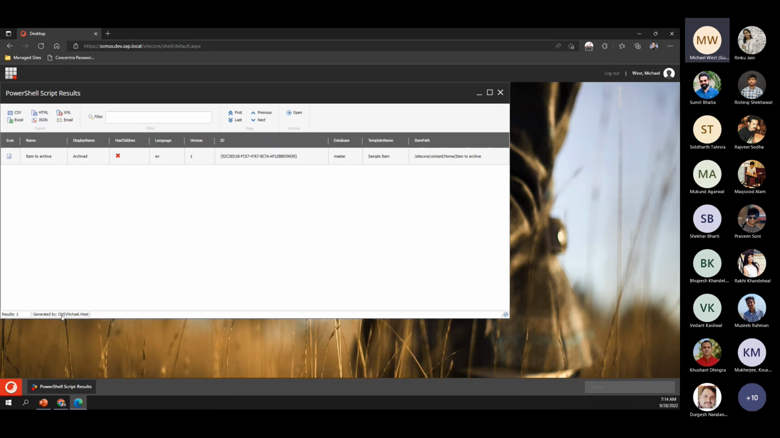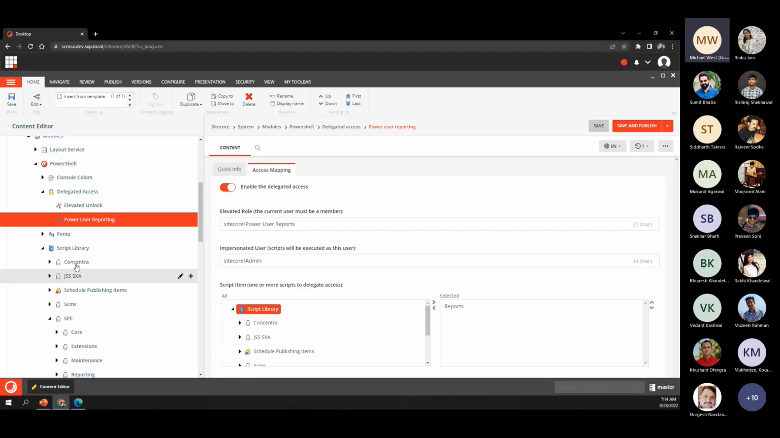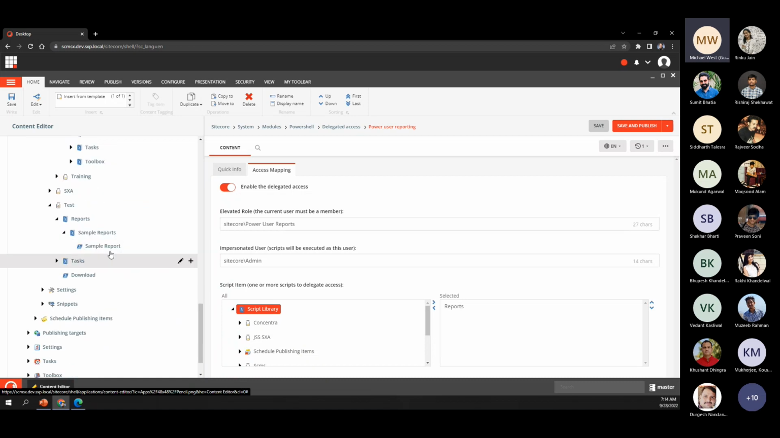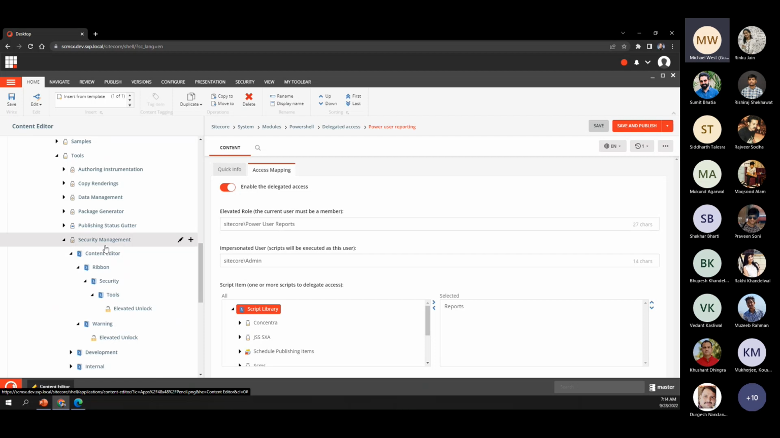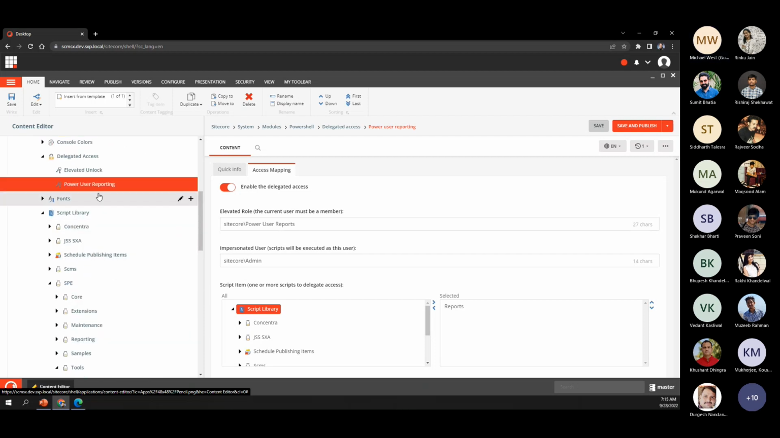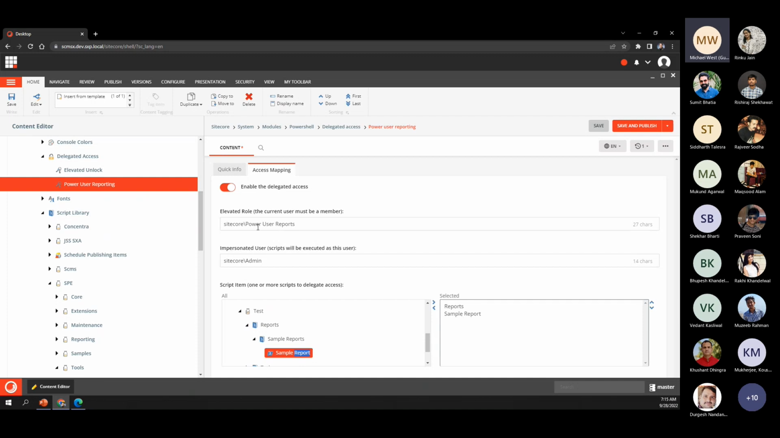and you can see that this report was generated by Michael West. So then you see I got one item, this report was run as Michael West. So if I close that up, the next thing I want to do is make this report run as the elevated user. So we'll come back to here and we'll switch to here and we're going to add sample report as well.